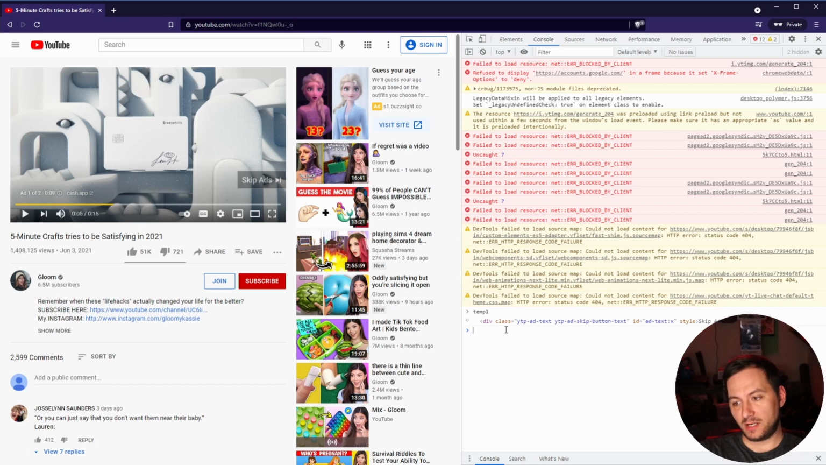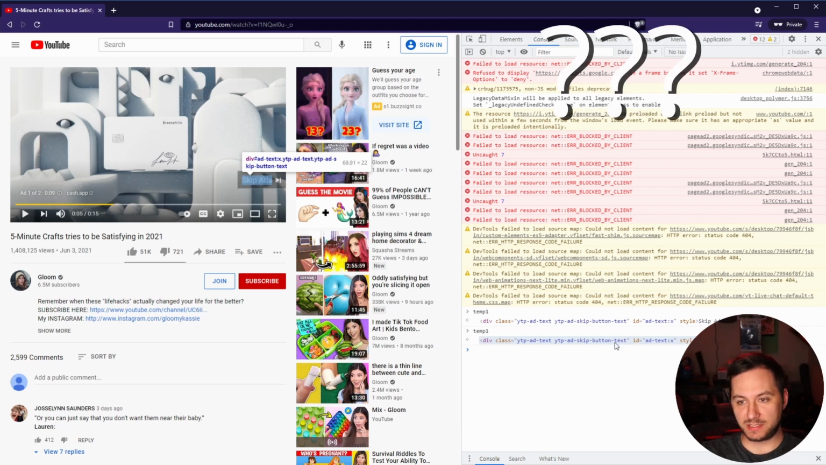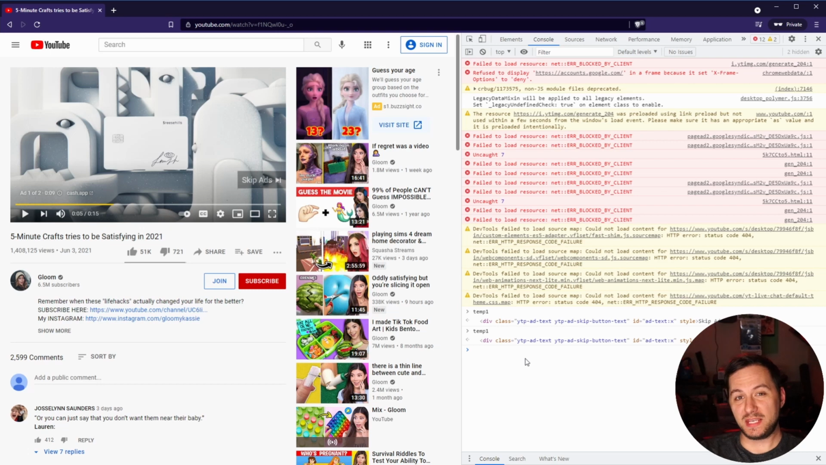So if we just type in temp1, we'll be able to see that yes, it is that div. You can see when you highlight your pointer finger over that text, it pops up, and you can see it on the other side over there. And with each DOM element, you can actually click on everything. I can click on the thumbs up, thumbs down, share, save, all this stuff. You can also click on the skip ads button.